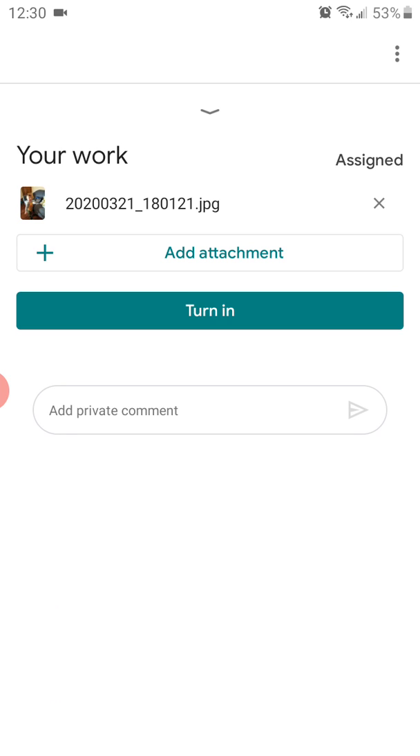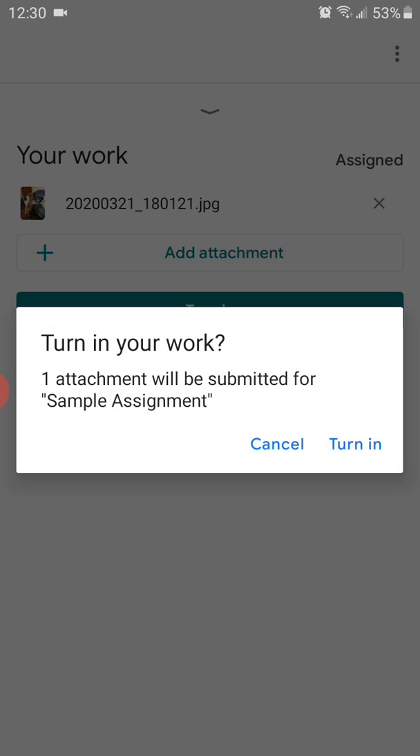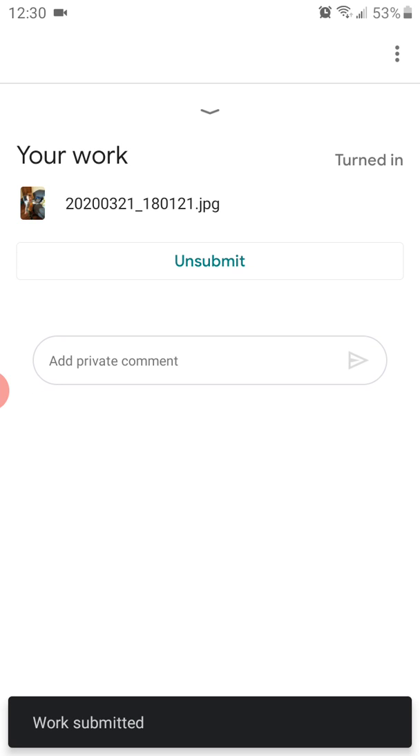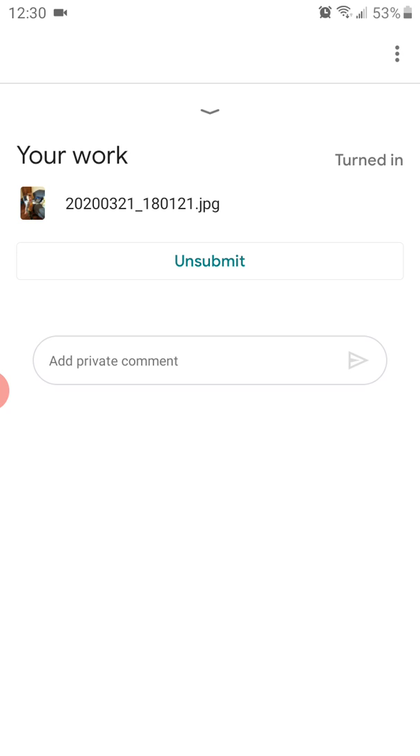So I can press turn in right now, or if I need to go to Google Classroom on my computer to maybe add some text to explain my picture a little bit or something like that, I could do that. Right now I'm just going to click turn in, and it's going to ask me, are you sure you want to turn this in? Yes, I want to turn this in. If you press turn in and you regret turning it in, like maybe you clicked on the wrong picture and you just didn't realize it, you can click that unsubmit button to go back and edit, take out pictures, or whatever you need to do.